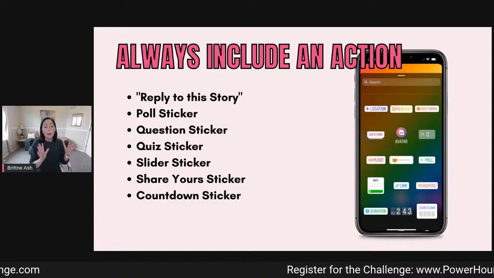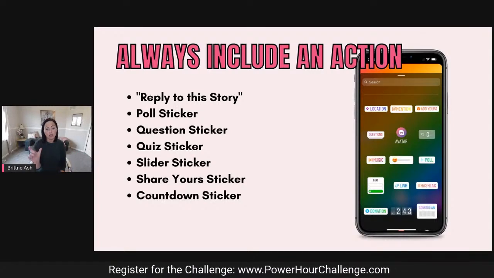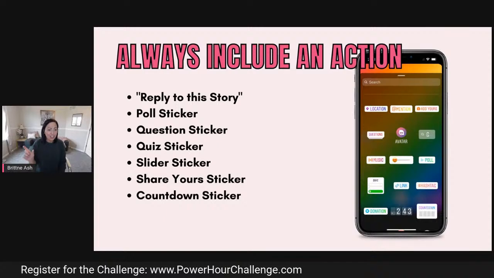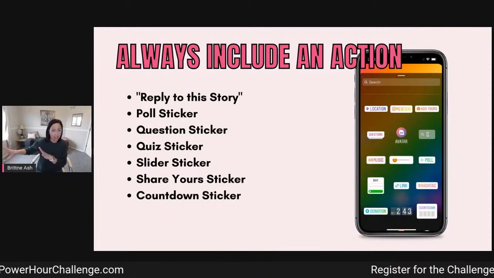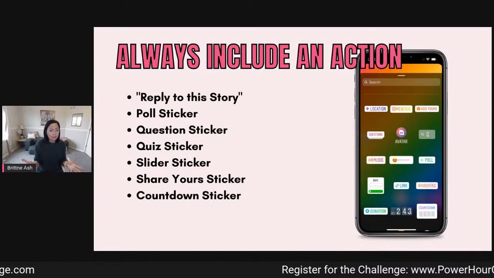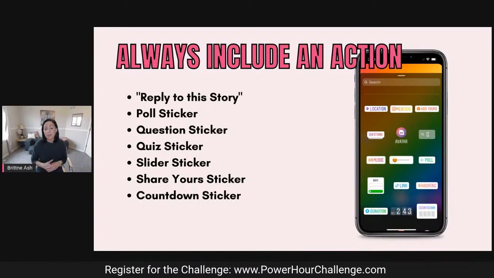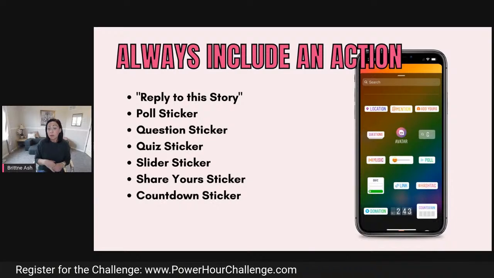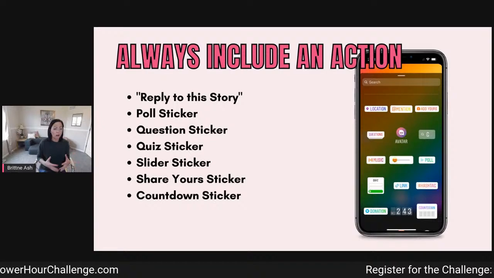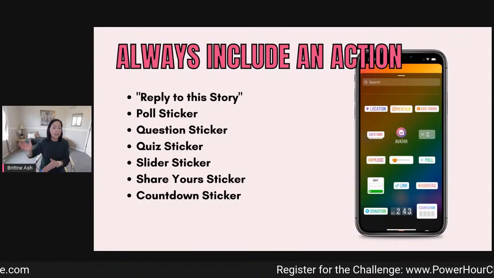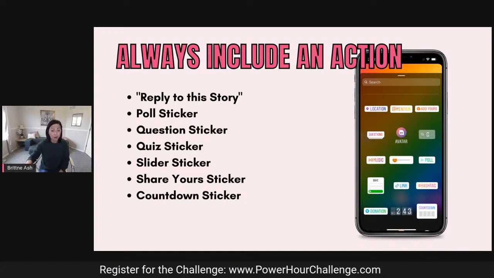Share your stickers. That would be something like this. Maybe you post, this is my favorite motivational song, and you post your favorite motivational song and then you do the share your sticker, then they can share their motivational song and it will collect everyone who has used that sticker to share their motivational song. And a countdown sticker is great too. I use countdowns for our lives. I'm using it for the challenge. If you have anything coming up, maybe a new product release that's coming out on the 16th, you do a countdown for it, and they can be notified when that timer is up.